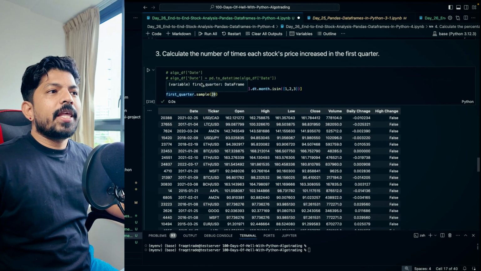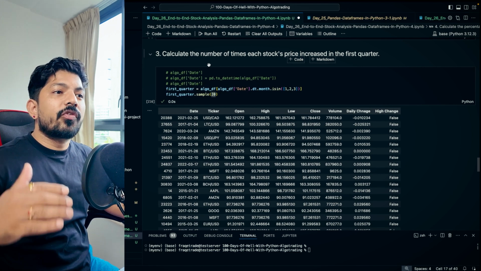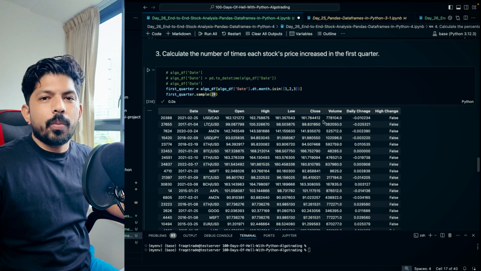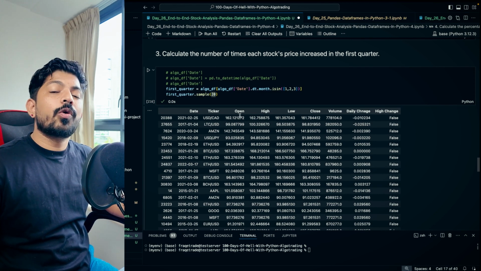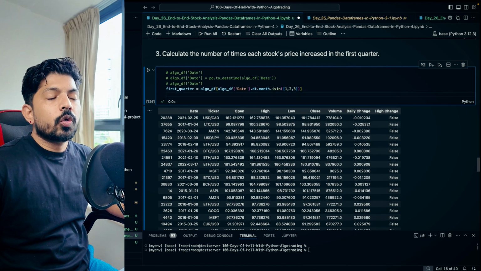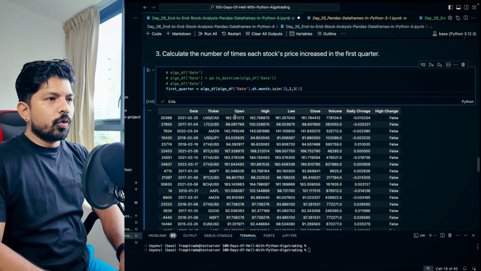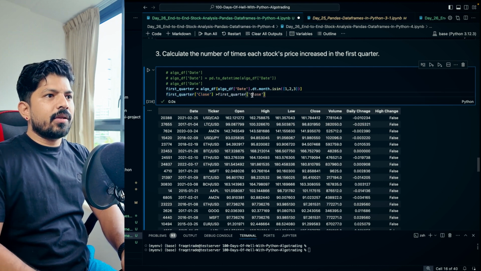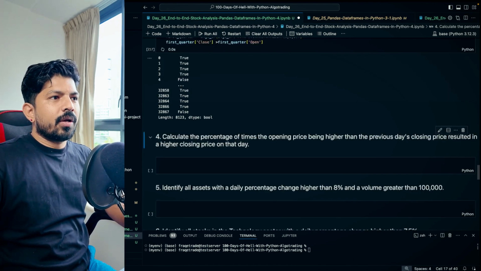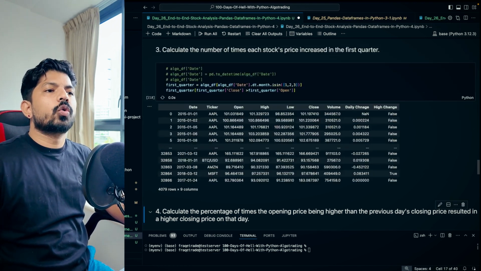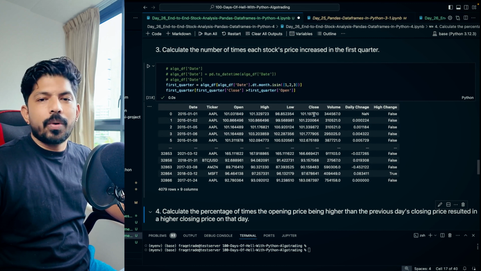Now we want to check the number of times each stock's price increased in the first quarter. That means every day when the close was higher than the open, right? And also we want to check the number of counts, the number of times. So for that, first we have to find only the close values which are more than the open value. So I'll write first_quarter close is greater than first_quarter open, right? And again, we will get a Boolean series here, and we can make it a mask, and we can get the values. So only these rows when the close price was greater than the open price, right?